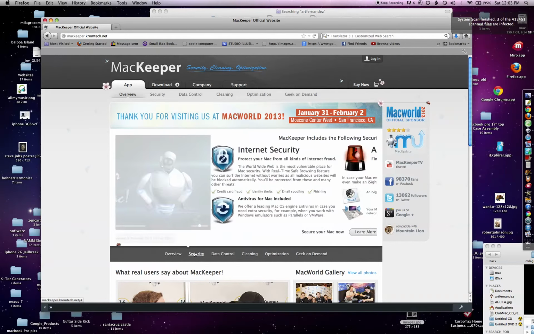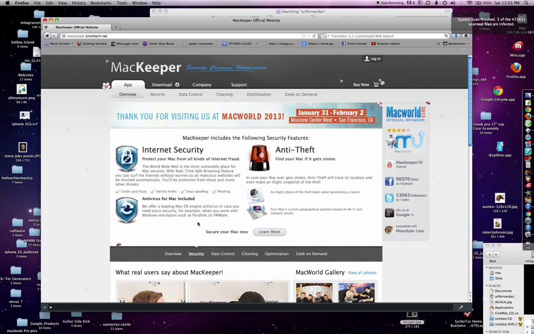So the security part is a program that MacKeeper got from Avira, which is a really good antivirus software program, and provides internet security and protects your Mac from all kinds of internet fraud, antivirus for Mac, and anti-theft. And this is what you get when you buy the single user version from MacKeeper for $38, or from Milagro Mac as authorized dealers for $29.95.